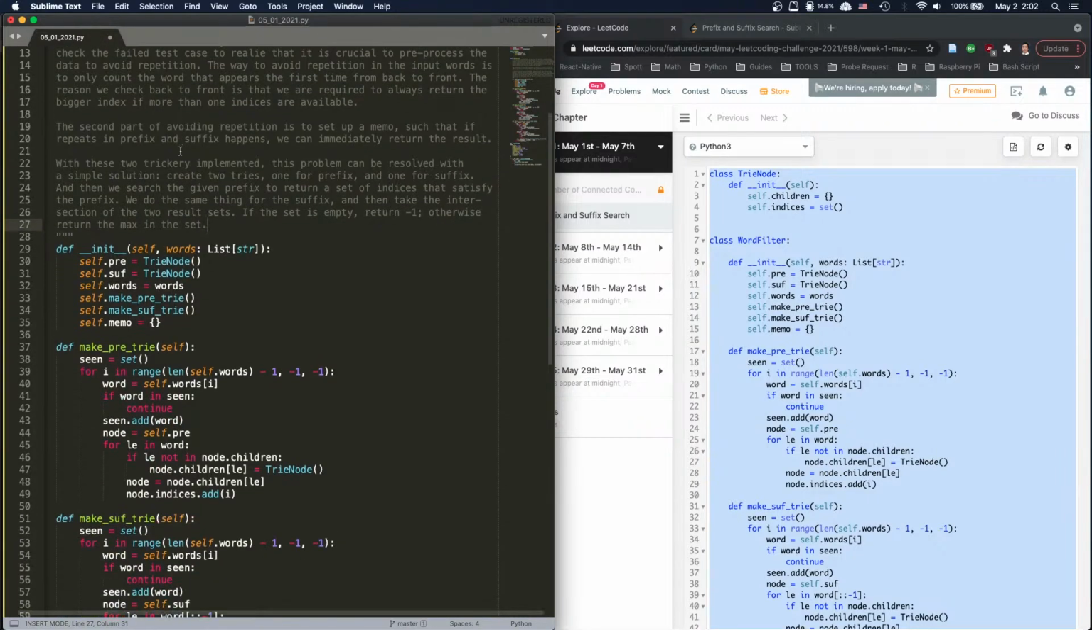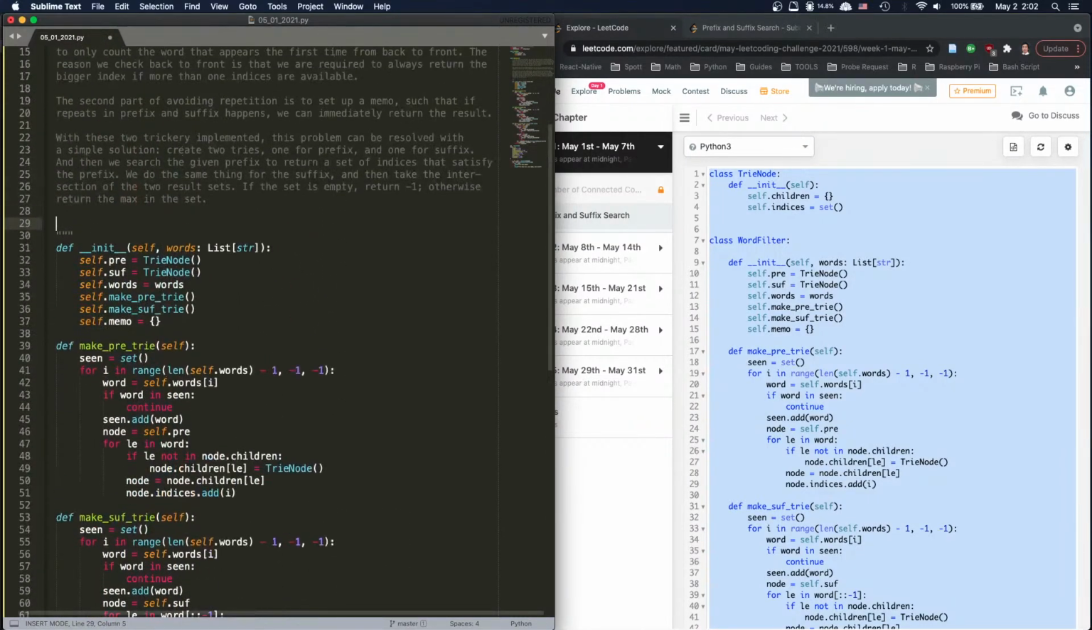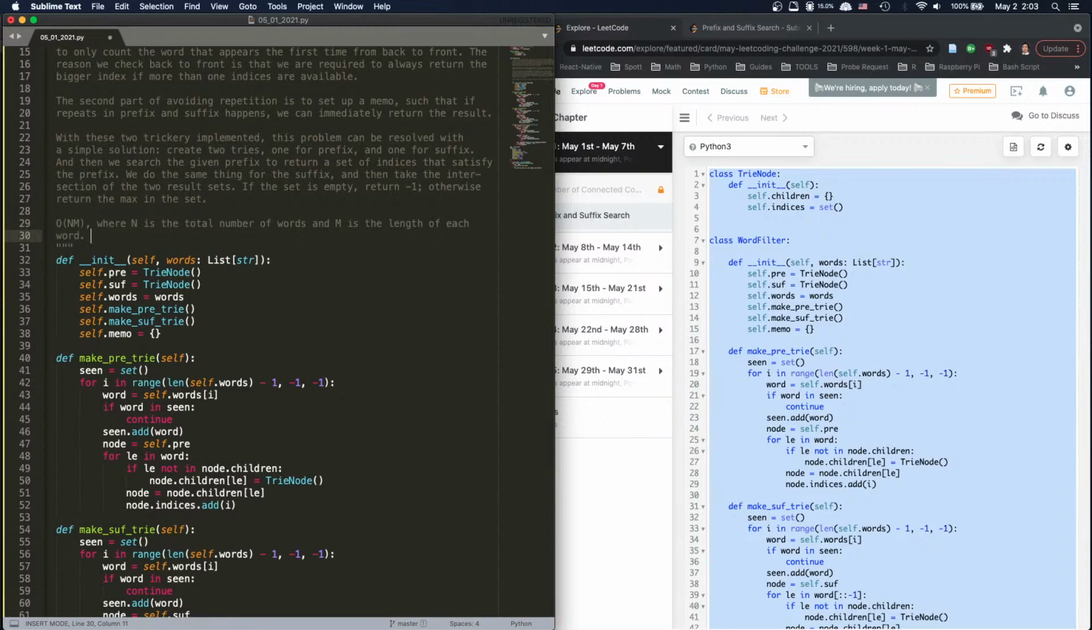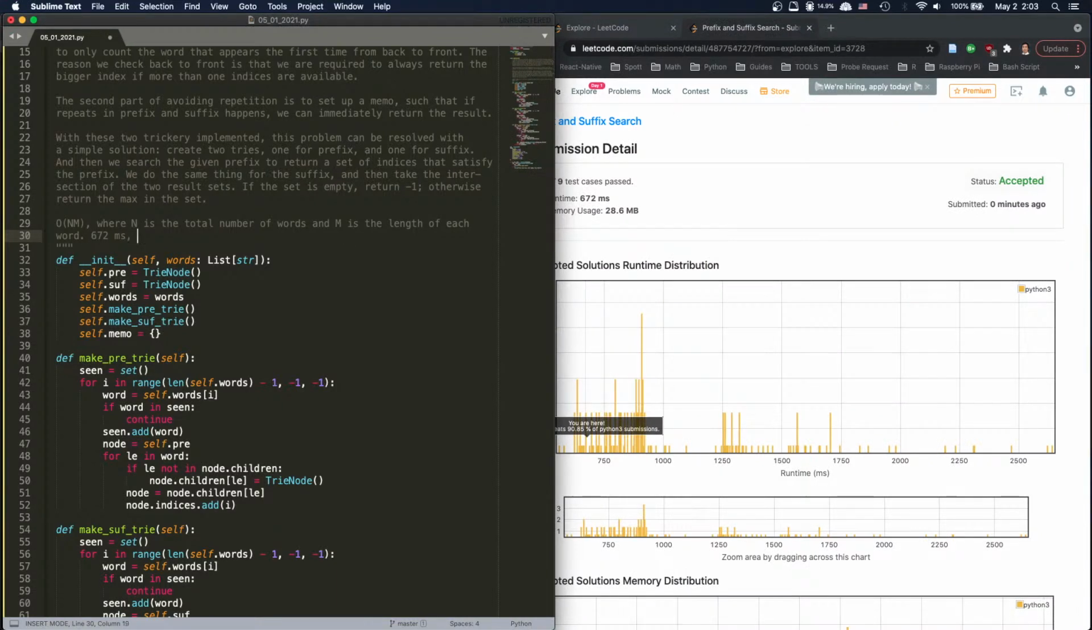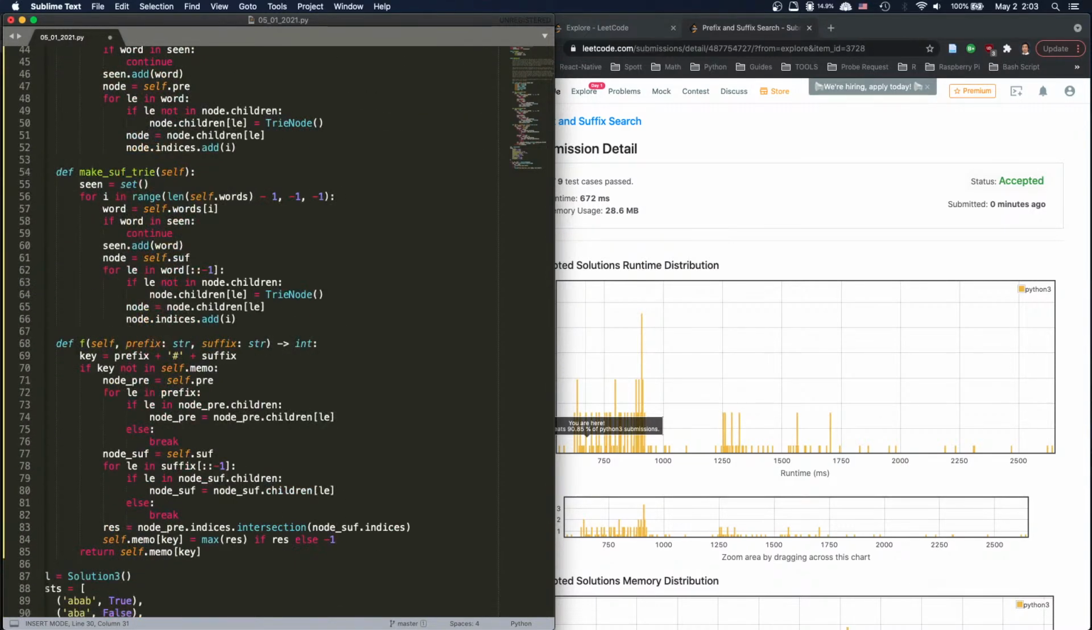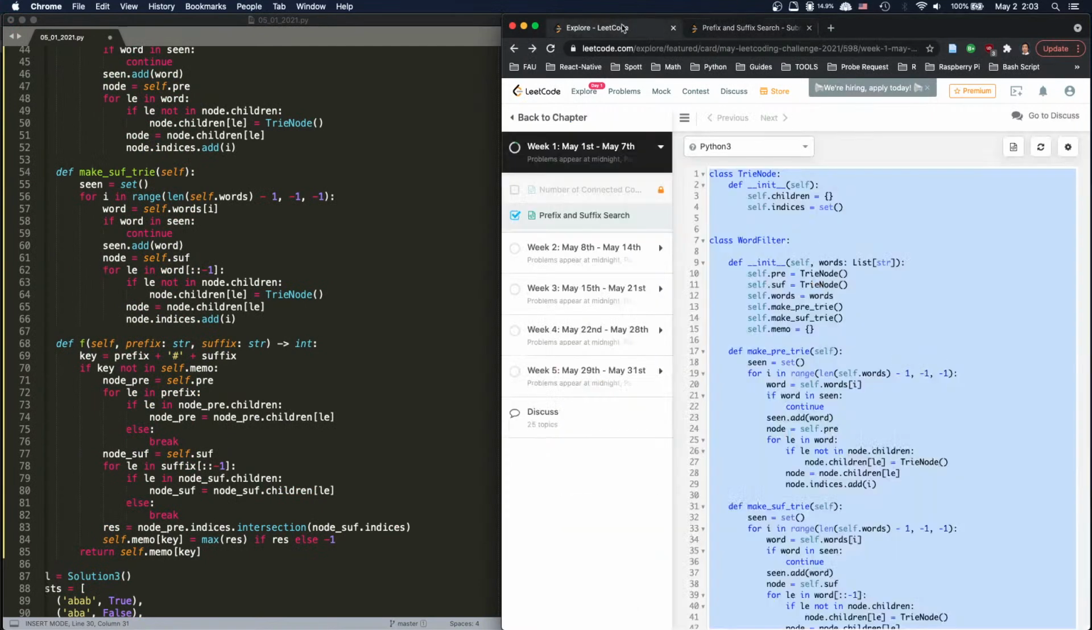Okay, so that's that. This one will run O(n m), where n is the total number of words and m is the length of each word. We get a pretty good result. If you take a look here, we run at 672 milliseconds, and that gave us a 90% ranking. But of course, we are going to try the hint method as well.